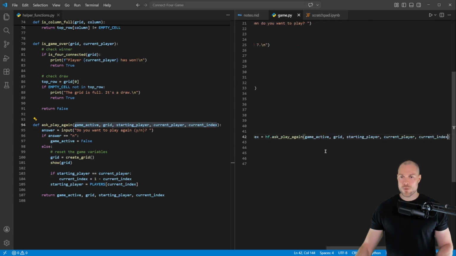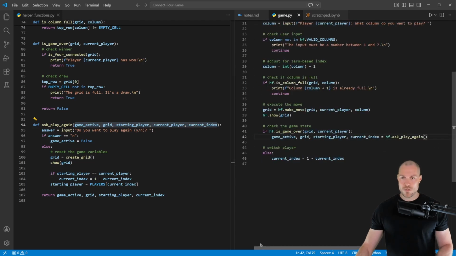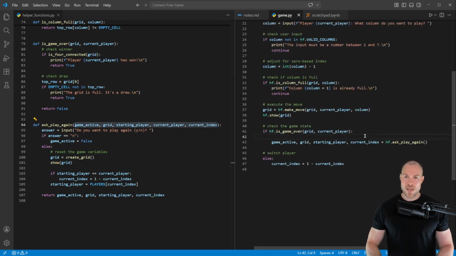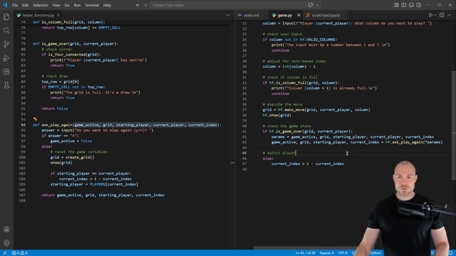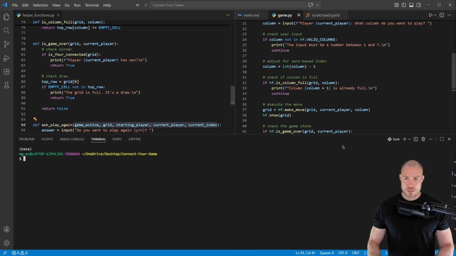But then, however, you can see that we have here this extremely long line. So to get around that, what we're going to do is we're actually going to put those parameters here into another variable, and we call this params. So those are then our parameters. And then we're simply going to unpack this params variable into our function call here. So this is now what the code looks like. So let's see if that is working.